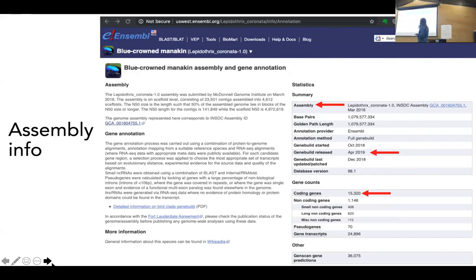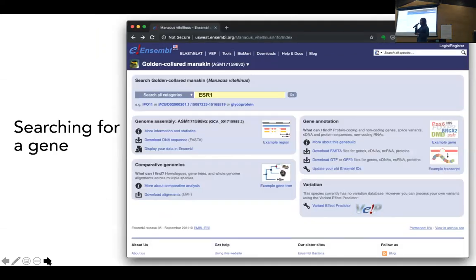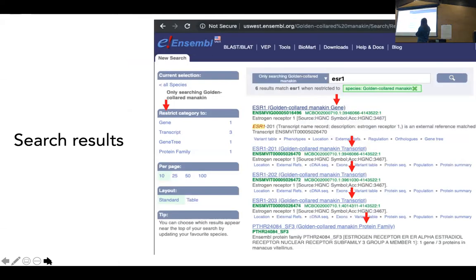So let's jump right into finding a gene of interest. I'm going to use the estrogen receptor 1 as my guinea pig today. And again, this is back up on the home page for this particular genome. Type it into the search bar and you go. You're going to get a search results page. It will have genes. You can see that here, the last word being gene, transcript, protein family. You can filter your results using these side filter options. But we're going to look at the gene page. So it's this first result here.